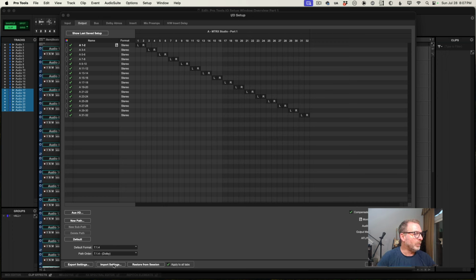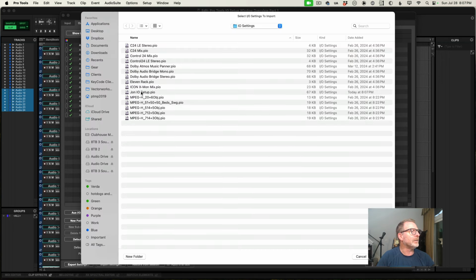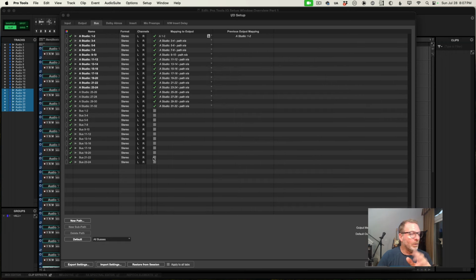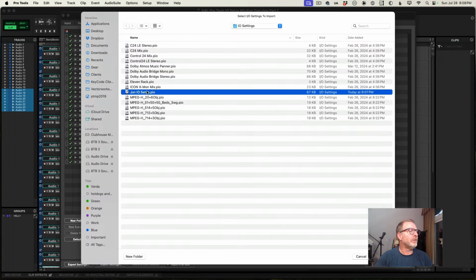You can always import these settings on a per tab basis, right? So whatever tab I'm on right now, if I choose import settings and I select the file that I just created and I choose open, it will import the settings for that tab only that I'm currently on. So I could do input tab only if I wanted, or bus tab only, or if I want to import all of the I/O settings for all of the tabs, I'll just check this apply to all tabs, restore from session, or import and choose the file that I want.